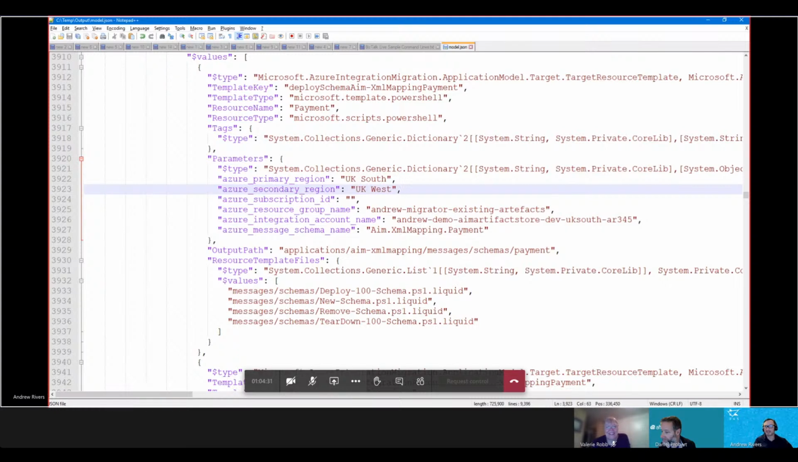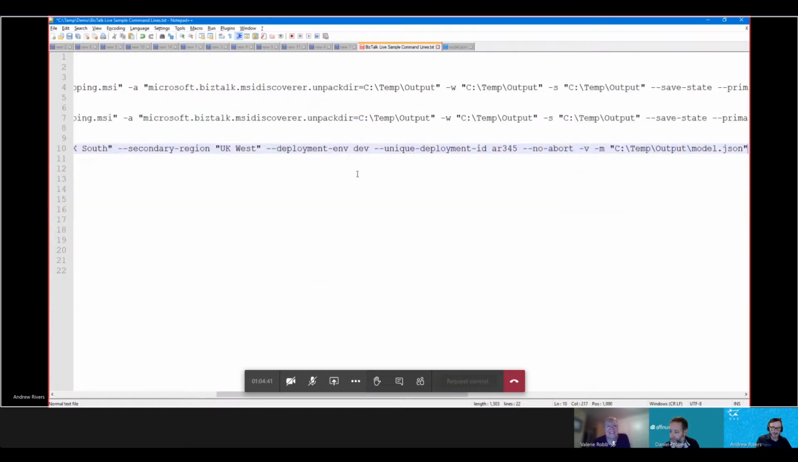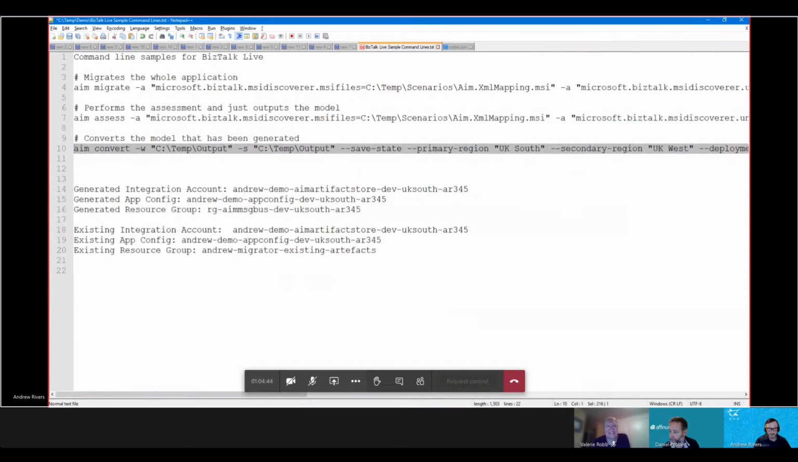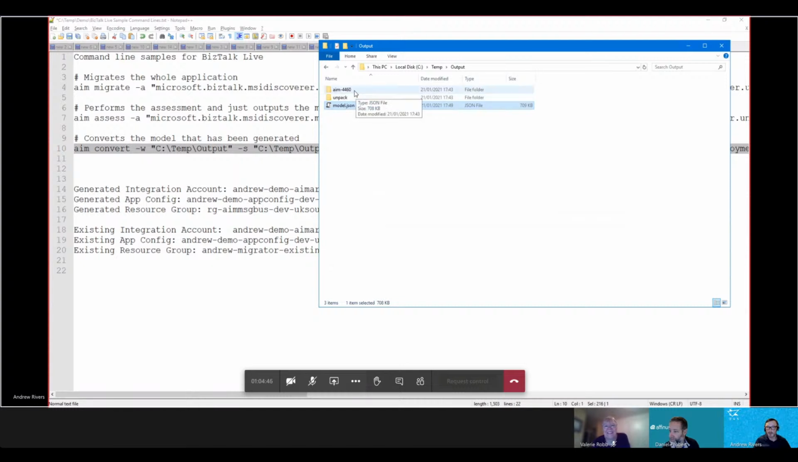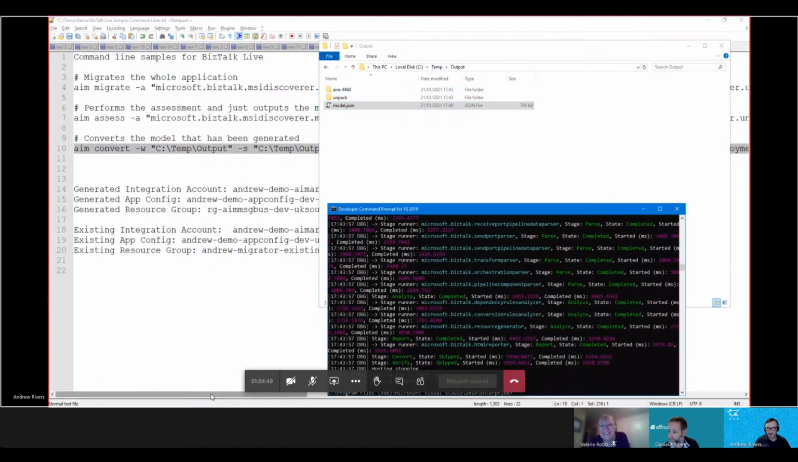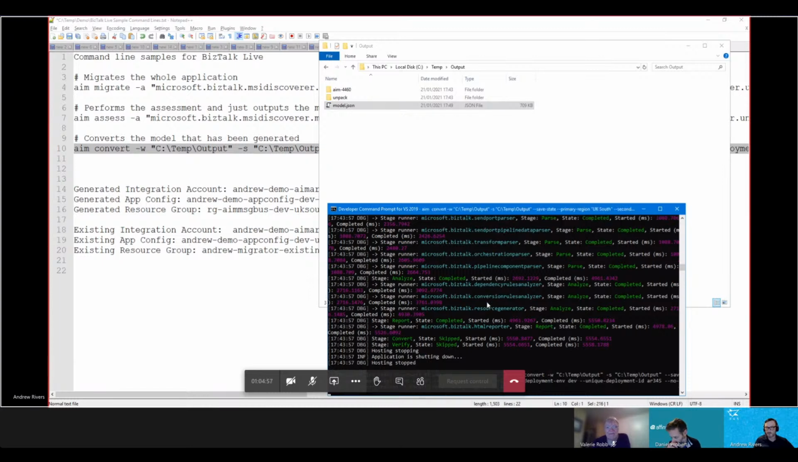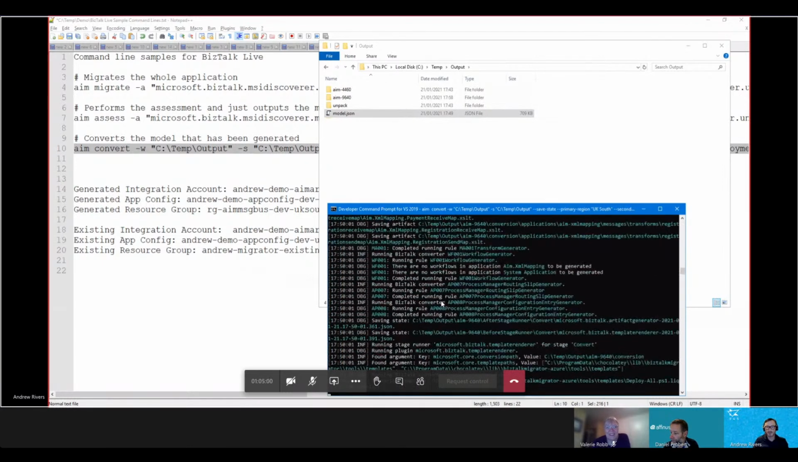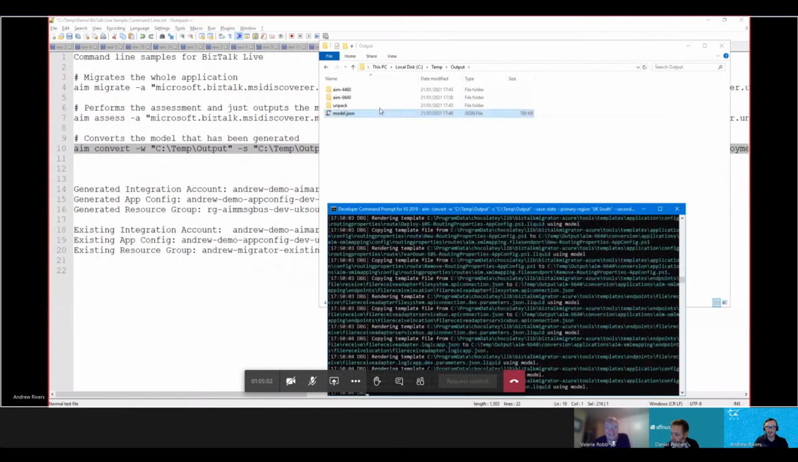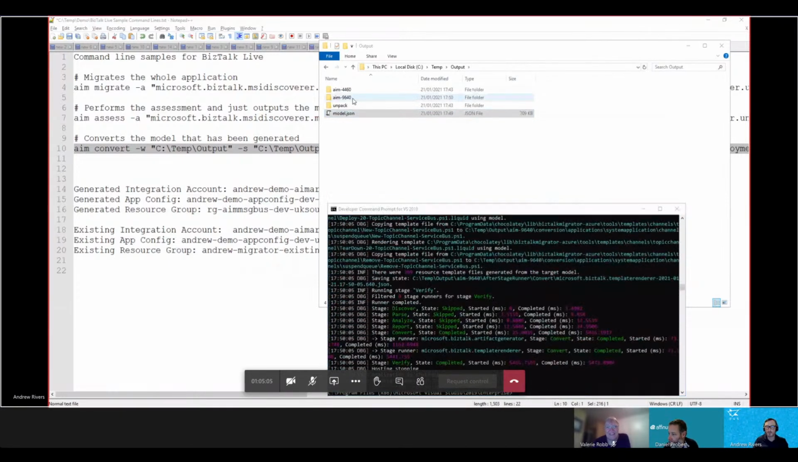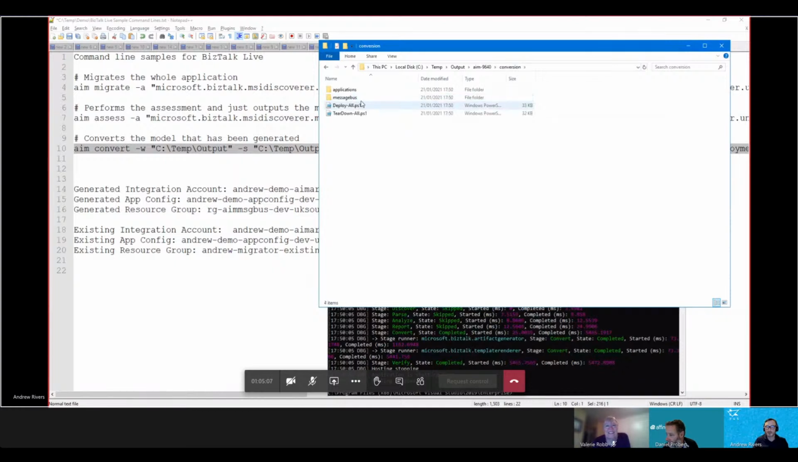So, okay, having changed my model, I can then run the convert stage. Let's go back to the command line and run just the convert. So this is aim convert, and I pull in the model and run that, and that will do all the resource generation. So we've got a new folder here for the resource generation, and now we've got the conversion.